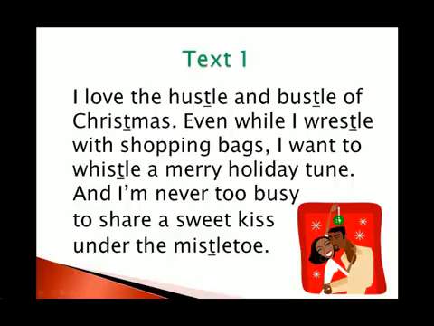Now I'll read the text again. I'll pause after each sentence, and I want you to repeat after me. I love the hustle and bustle of Christmas. Even while I wrestle with shopping bags, I want to whistle a merry holiday tune. And I'm never too busy to share a sweet kiss under the mistletoe.